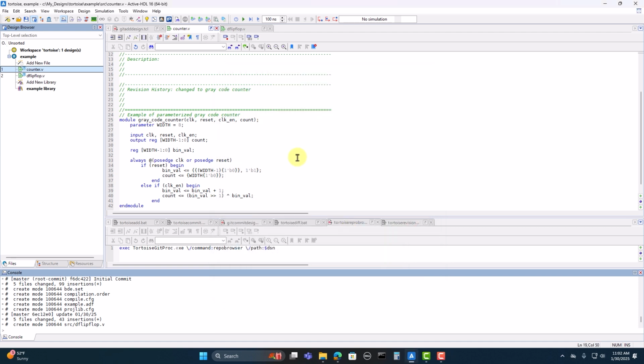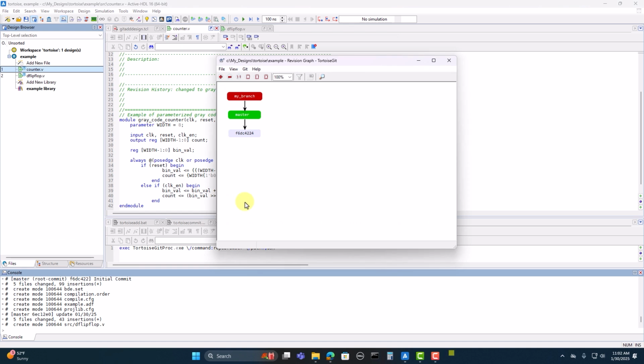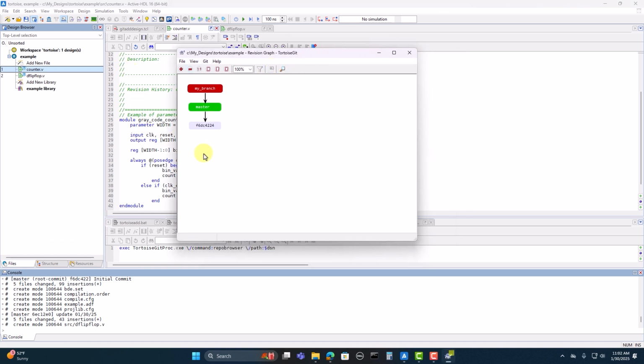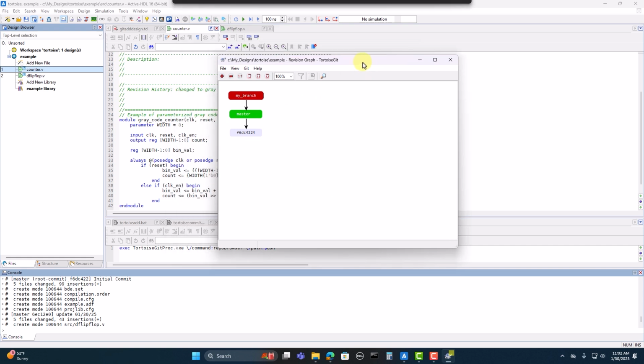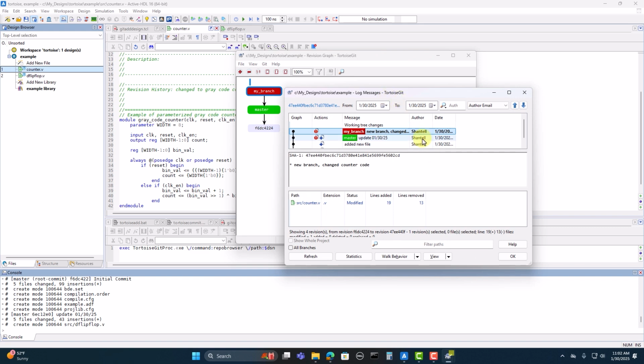Now if I want to take a look at all the different branches and revision history, you can right-click on the design file, go to Open In, and click on TortoiseGit Revision Graph. This opens up a new window showing the revision history of the repository in the form of a tree graph, and you can see the new my branch I created.